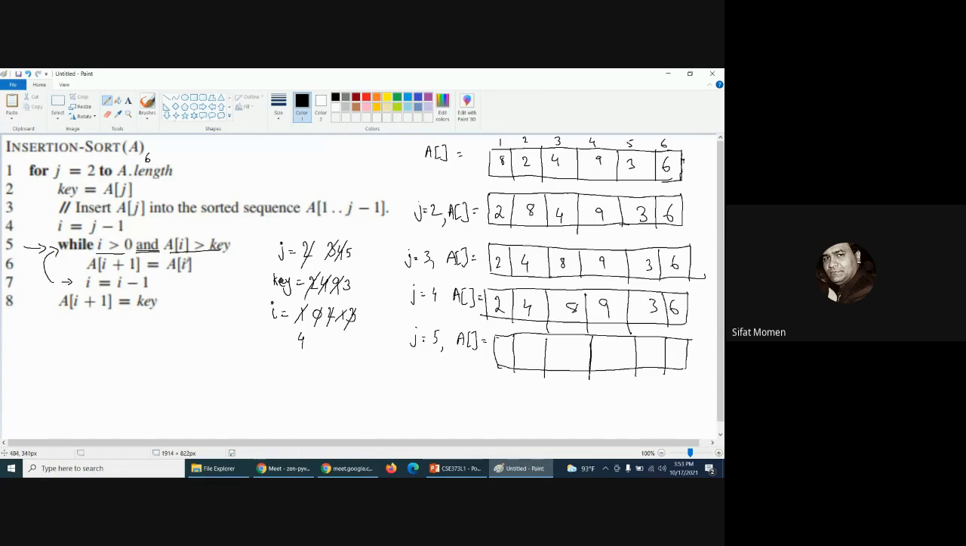What do we do? Whatever is in the Ith position, I'm going to take it to the I plus 1th position. That means to the right. So what is at the Ith position? What is I? 4. What is at the 4th position? 9. I'll shift it to the 5th position, to the right. So 9 will shift to index 5. Is it clear? Yes, sir. Okay. Then I go to line 7. In line 7, I is decremented. So I is now 3.